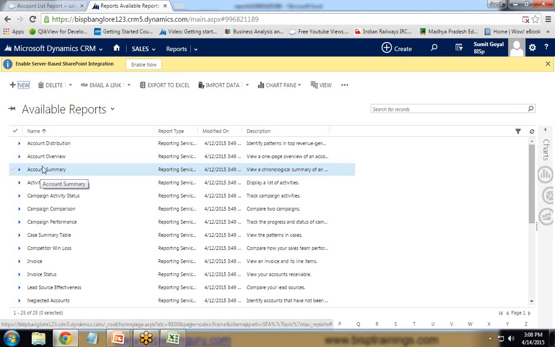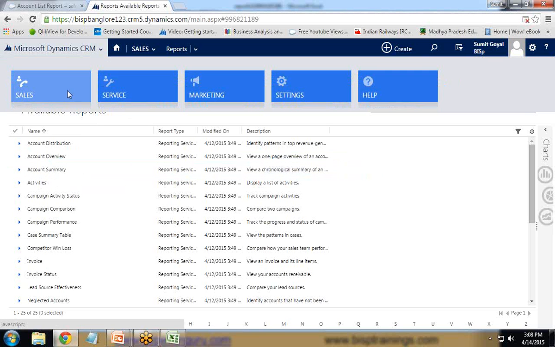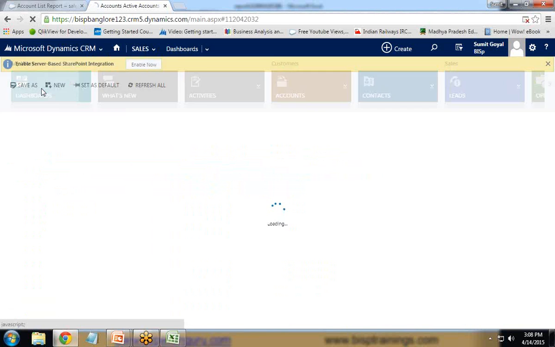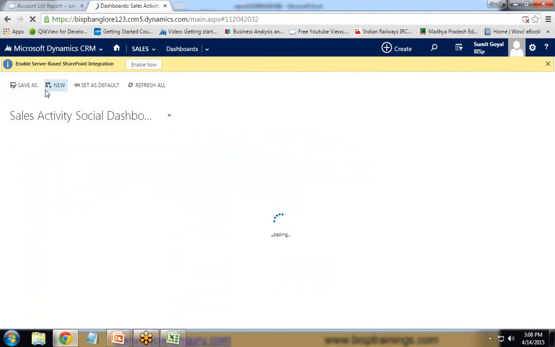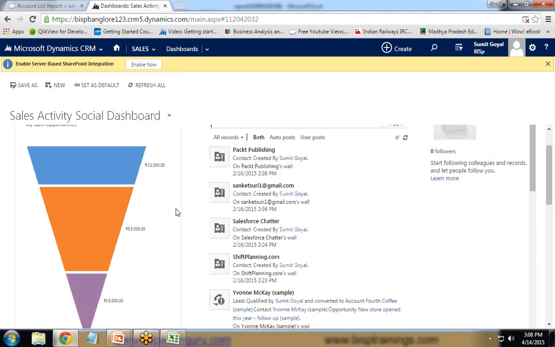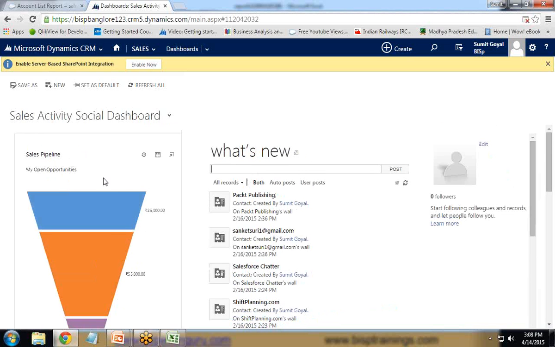And once the report is ready, we would like to add the report on the dashboard. So again, on sales we have got dashboard, so we can click on dashboard and we can create a new dashboard. By default the dashboard here is the sales activity social dashboard. Okay, so if we want to modify any dashboard, at present it is displaying the sales pipeline, so we can view the records that are used to generate the chart, or we can refresh it, or here we have an option to enlarge the chart.